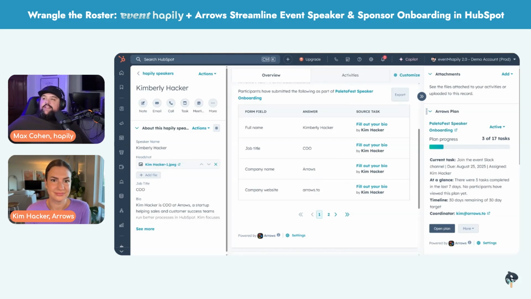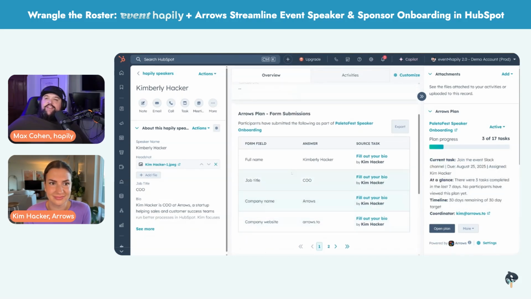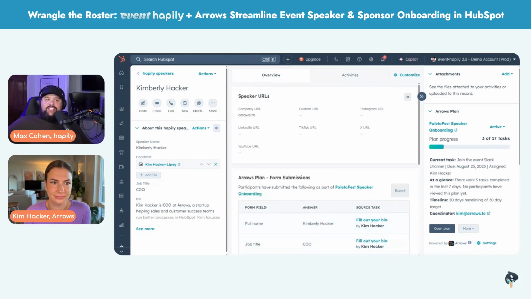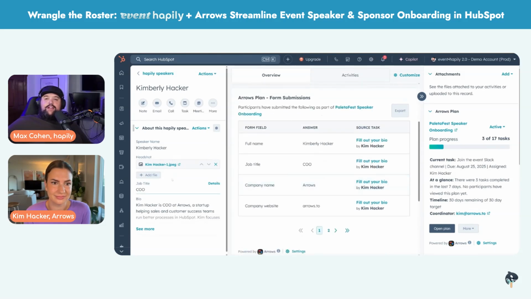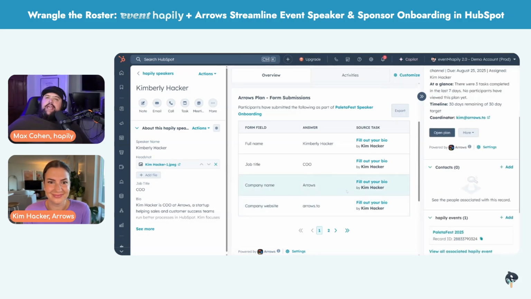Right. And then it gives me this awesome overview of how much of it's actually done, who the coordinator is. And here are all the little bits of information that were given in that onboarding plan. I'm just seeing it directly inside my speaker record. And if you look over to the left, all of those things that were connected to properties are automatically in there. I didn't have to do anything, which is really cool.